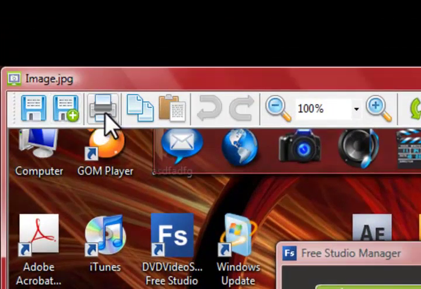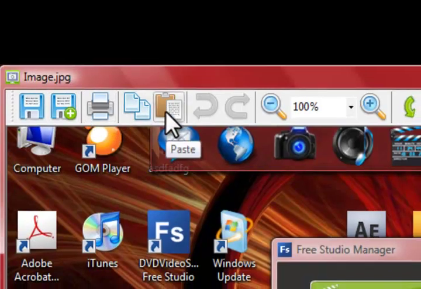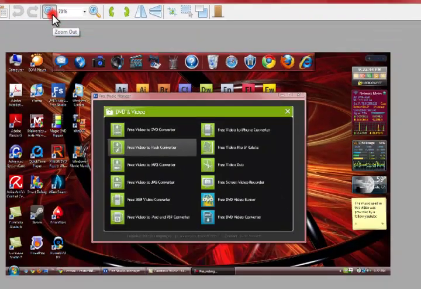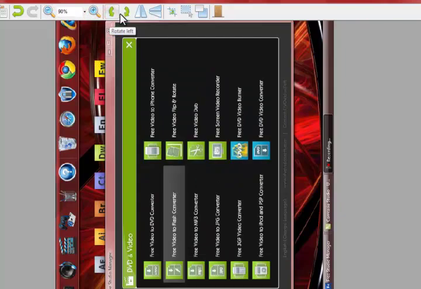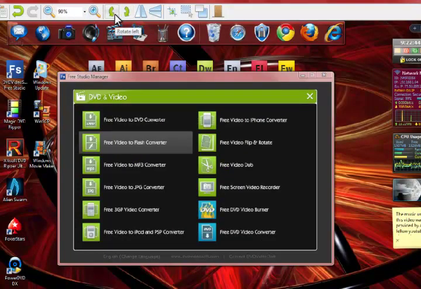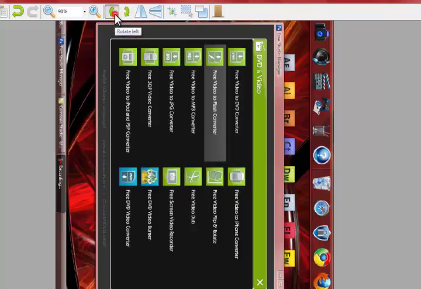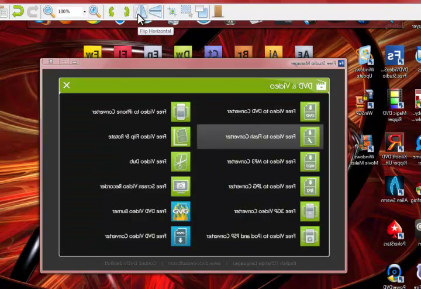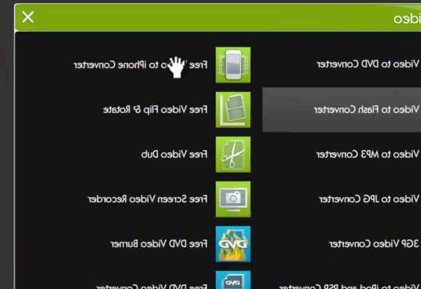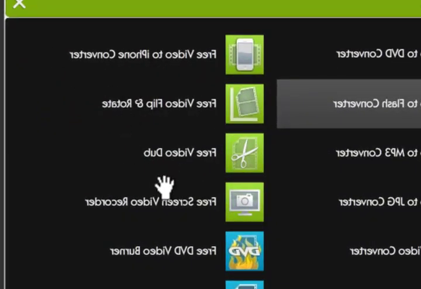Now on the top you have some options. You can save, save as, print, copy, paste. You can zoom out. You can zoom in. You can rotate it. You have two little rotation boxes. And this is a fun one. Let's zoom in a little. You can flip it. And I like flipping it because then you look at the letters, it looks like a foreign language. Pretty cool.